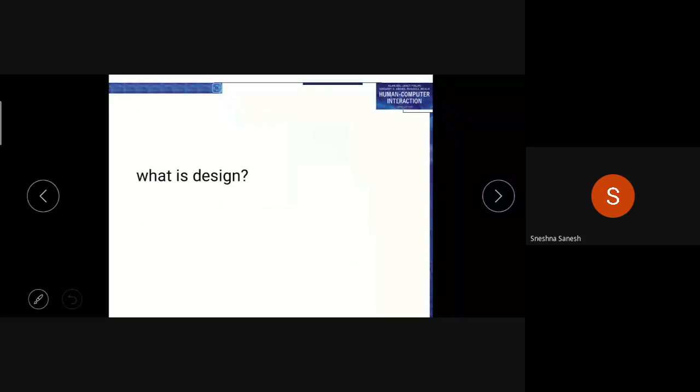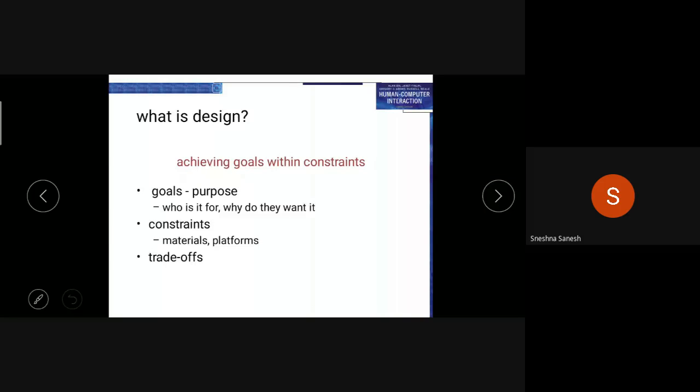Now we will discuss the general definition of design. You may have this question in your term examination: what is a design? Does design have certain constraints?